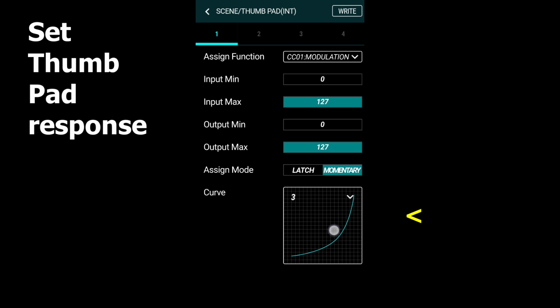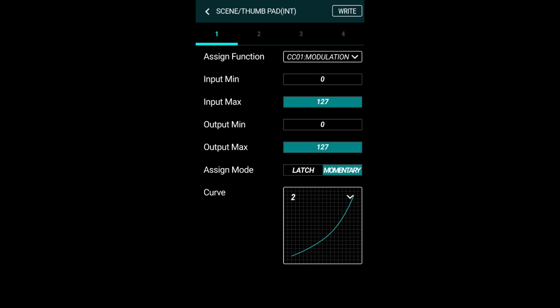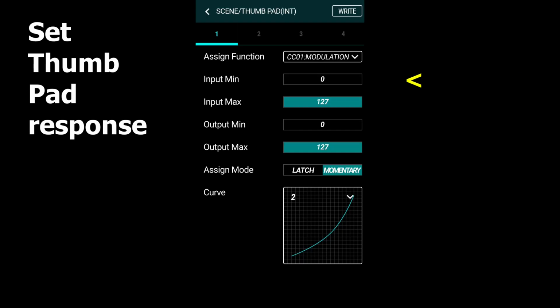Three's a bit too strong. I've got the feel okay, but it starts too easily. We want to hold off the start, which means we're going to adjust the input minimum. And to save you watching me experiment, we're going to go for 8.